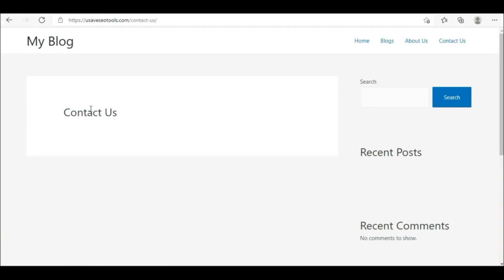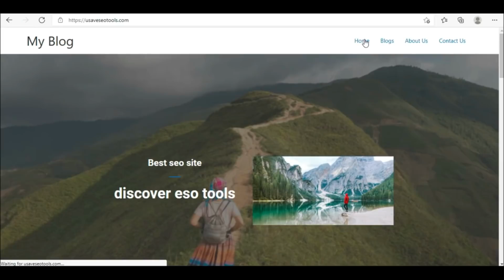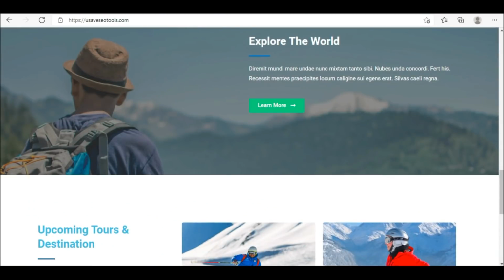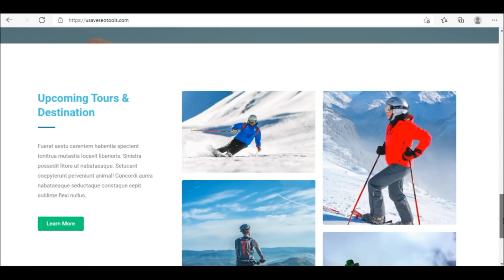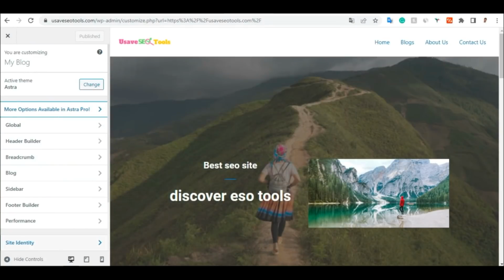Let us go back again and refresh our website. As you can see, it's displaying our logo. And if I click on this section here, it's going to display again. As you can see, our website was not displaying our logo, and now we have our logo. So that is how you can add a logo and make your website look exactly how you want. So let me show you how you can play with your website colors.